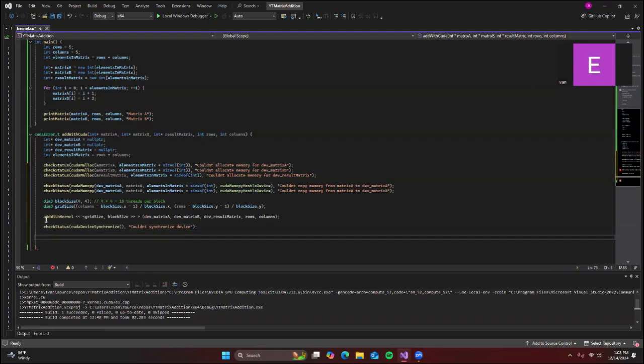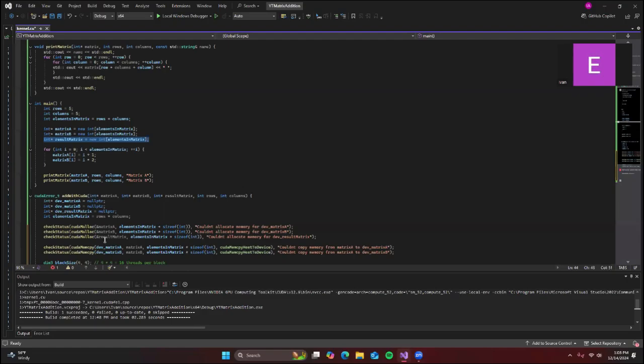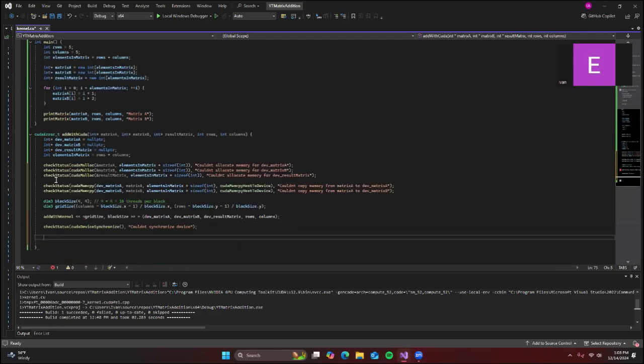Okay, so after this, essentially we already have the resulting matrix within dev result. So now we want to copy that information back into our result matrix within the main. In order to pass that information back in, we're going to do something similar to how we did here for A and B. But now instead of to the dev matrix, we're going to put the original matrix. So we're going to say check status. Where do we want to send this information to? We want to send it to the original result matrix. Where do we want to copy it from? We want to copy it from the device result matrix.